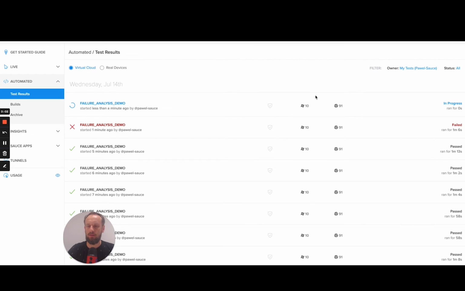As you can see on the SOS UI, the test is running. One has already failed. Beneath the failed test, we see a couple of tests that passed. So let's wait until the last one fails and check the failure analysis result. We ran a couple of tests, some of them passed, some of them failed. Let's see what the result of the failure analysis calculations is.